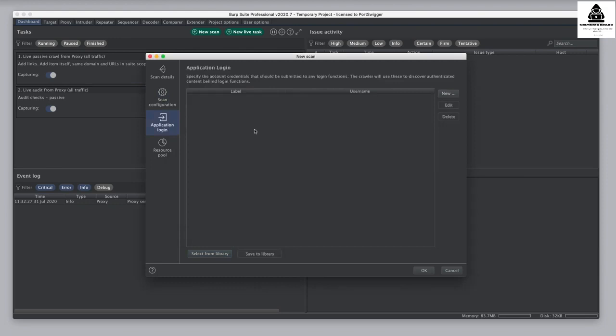Under application login, you can provide Burp with credentials for known accounts that exist, which will be used during the crawl and audit. So if you provide these, when Burp finds a login form, it will log in using those credentials, and if any new content and functionality is discovered, that will be crawled and audited within the user context. So you can add multiple of these. You might have one for ordinary users, or you might have one for a manager role within an application or an administrator, and Burp will use each of these separately and discover content.